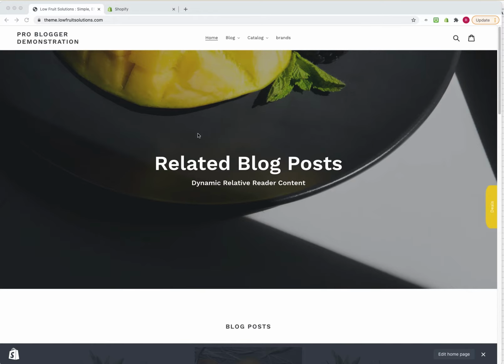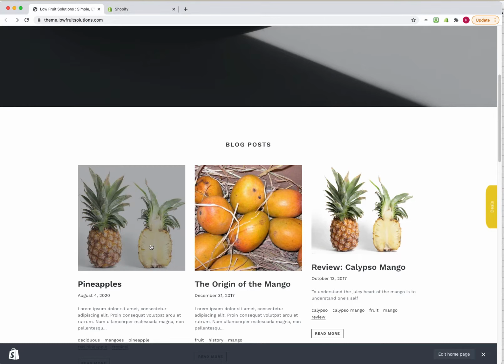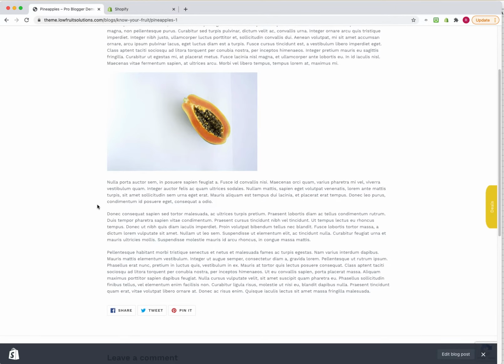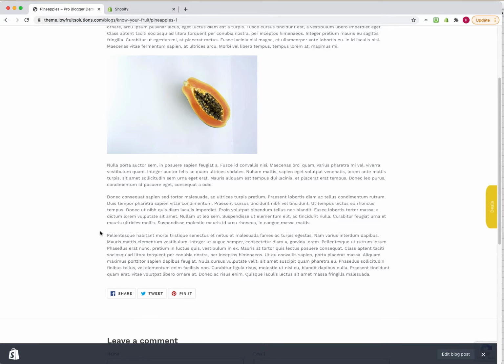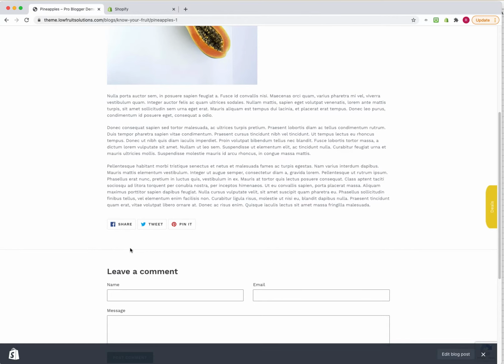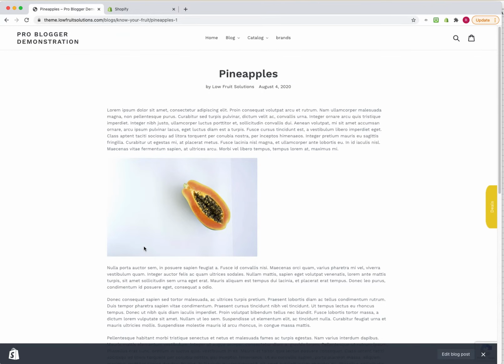without. So here is my development store, and if I just scroll down, I'm going to go to my old favorite, the pineapples blog post. And you can see here there's a draft article, well, not a draft, but an example article about pineapples, and you can see there's this particular theme, which is the Debut theme, doesn't even have a recent or next blog posts option in it.